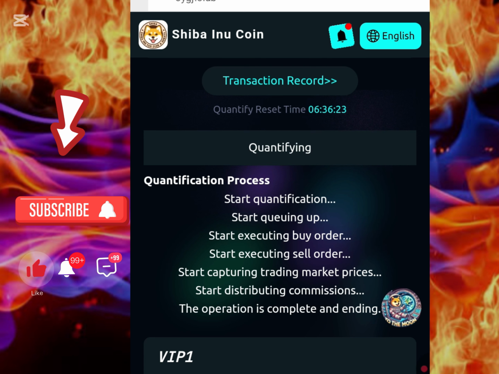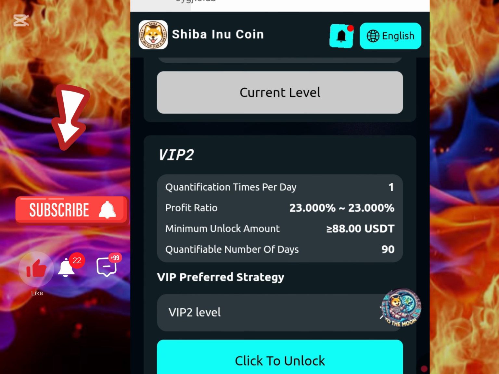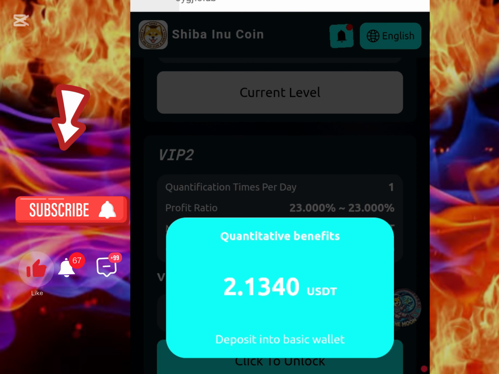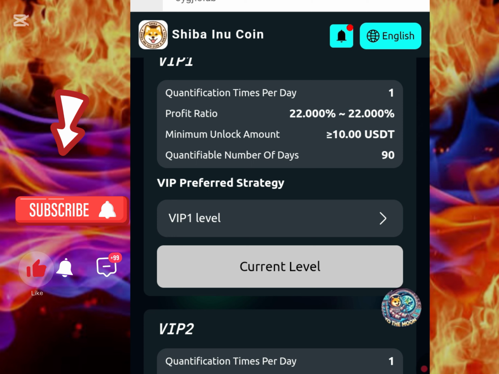Once you click on quantify, make sure you scroll down. You can see the various levels of quantification, and VIP2 is around this. This is what we're going to be earning per day: 2.1 USDT per day from 10 USDT. This is approximately almost 4,000 naira plus, if you're in Nigeria.